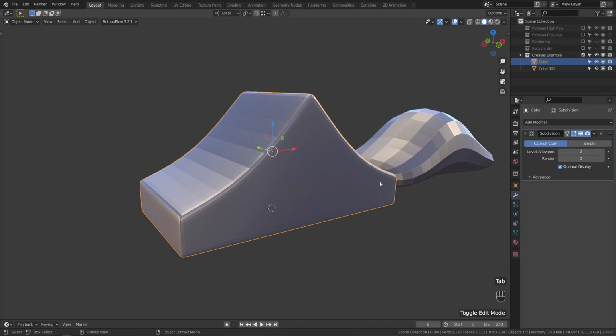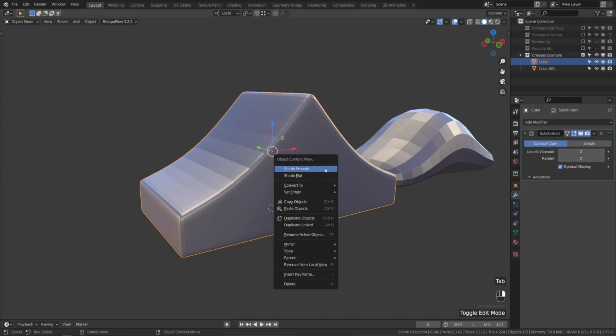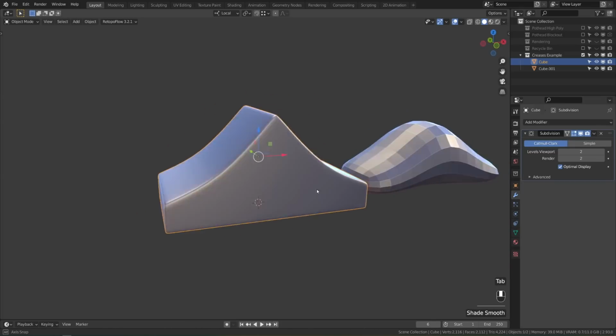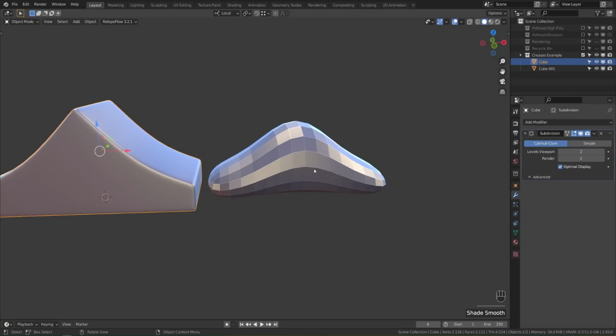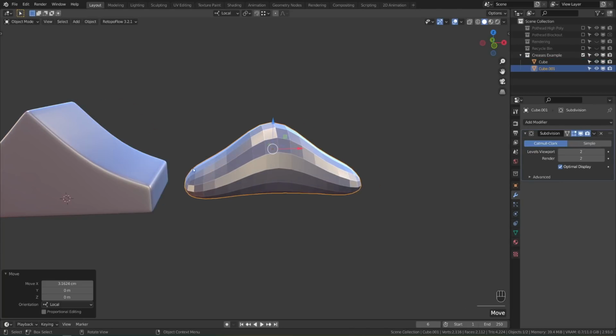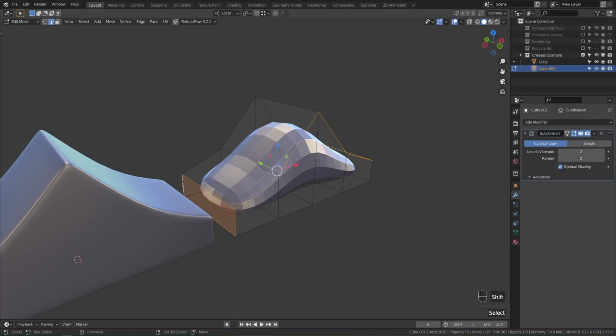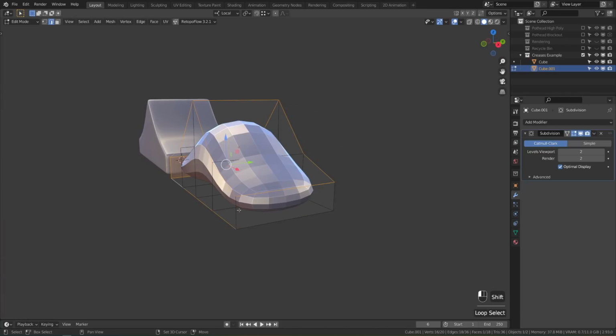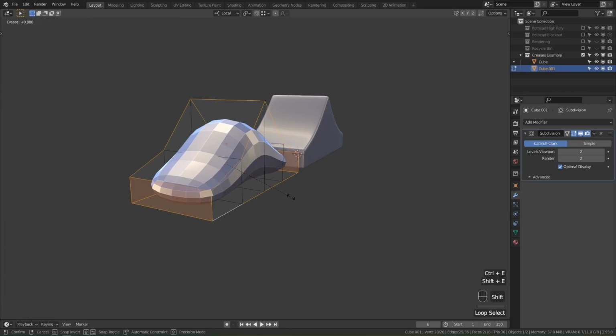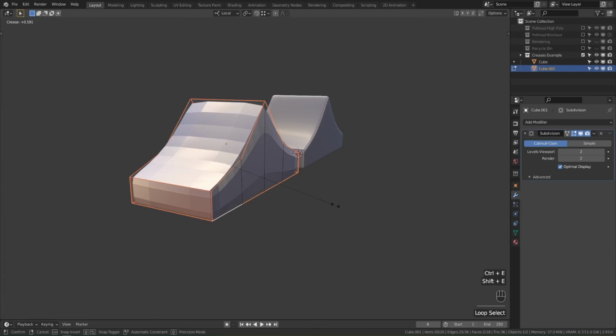So with that, I'll hit Tab to go back to Object Mode, right-click and Shade Smooth, and we can see that we get a great result with this. Now let's compare this to using creases. I'll take this second one, move it a little bit over, hit Tab to go into Edit Mode, and to crease something, we just need to take some edges here, and let's select all of the ones that we want to be sharp, and hit Shift-E, and drag our mouse wheel to the right.